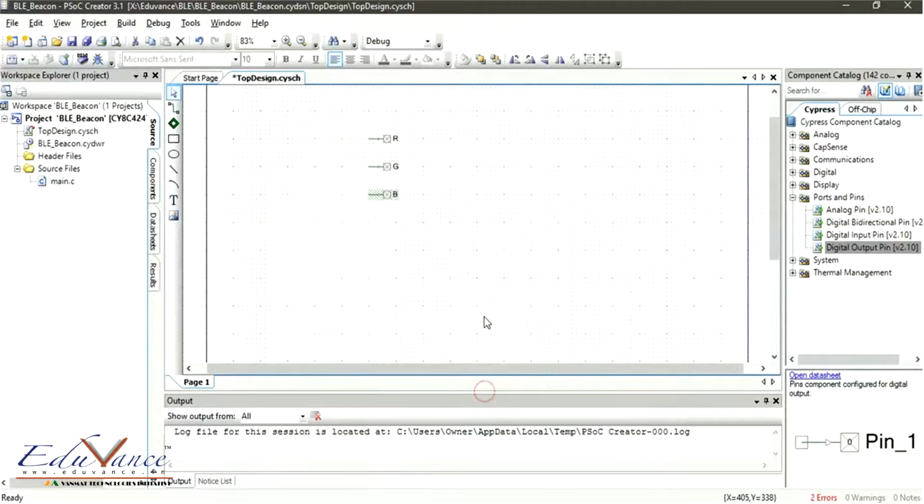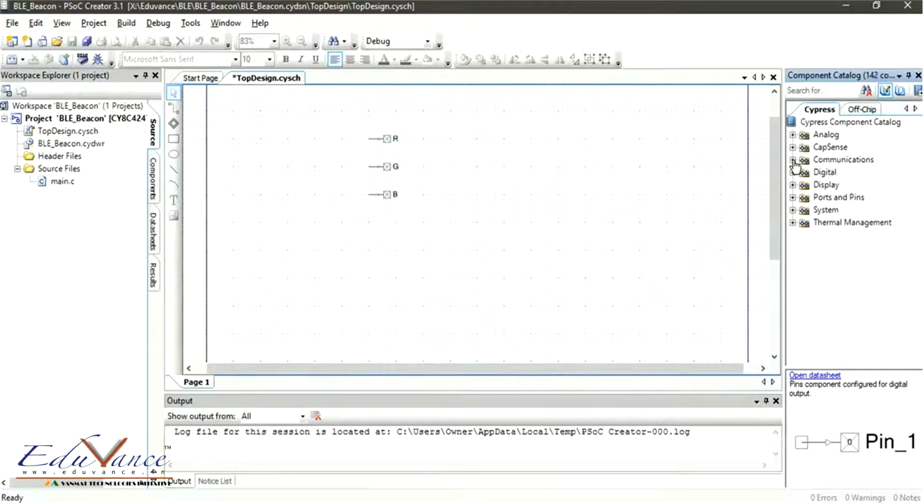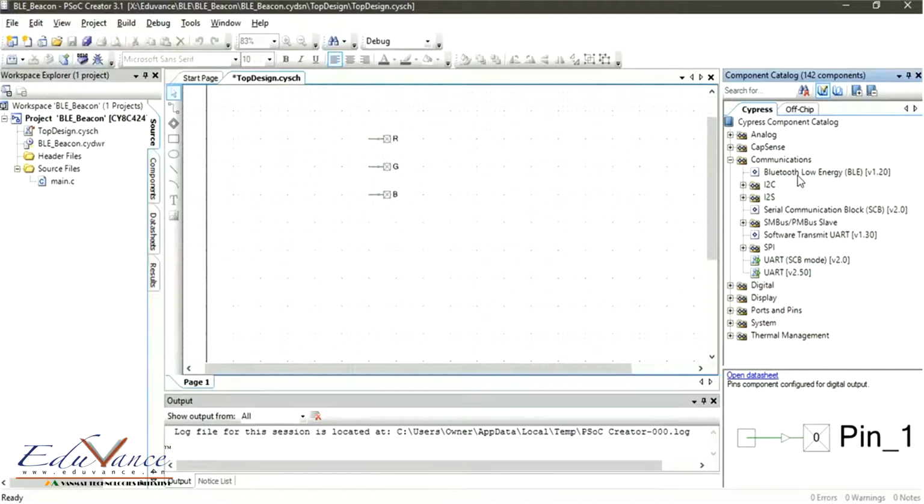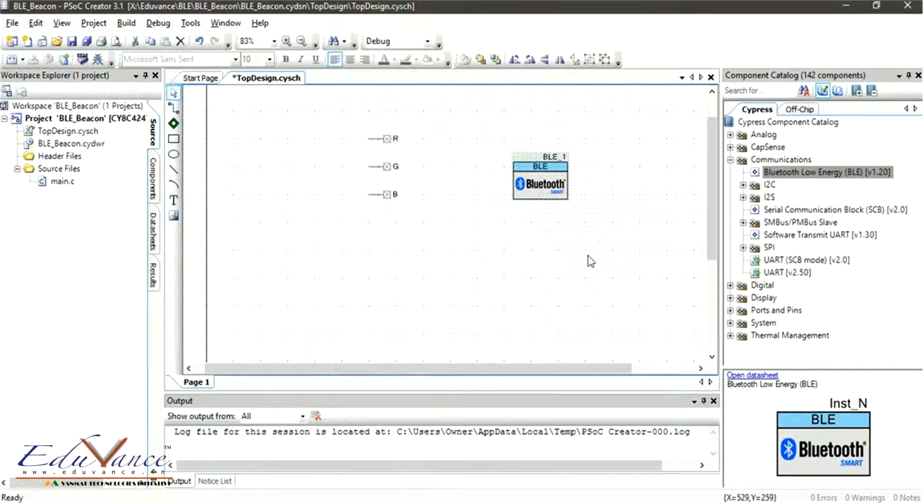And say OK. Now what we'll do, we will select our BLE component. So where do you think you'll find it? Yes, in communications. So inside the communications tab, you can see this first one, Bluetooth Low Energy, that is BLE. So we are going to select it and just place it here. This is our BLE component.